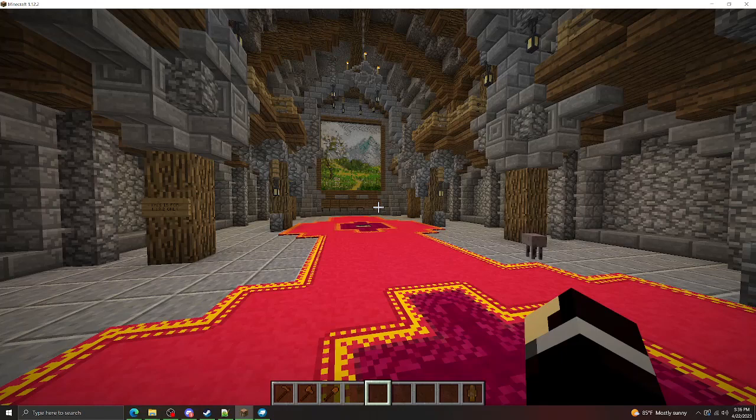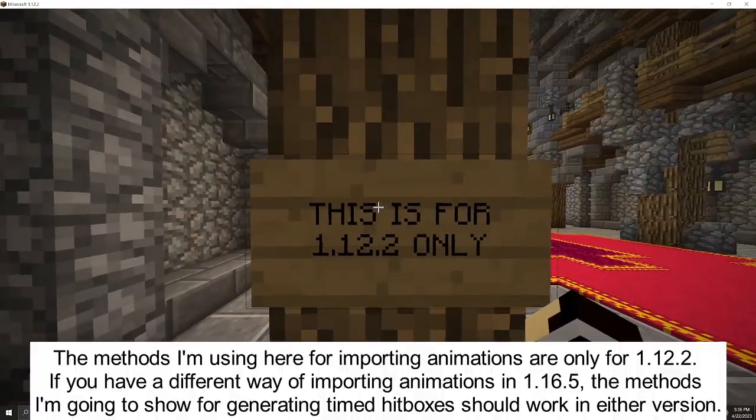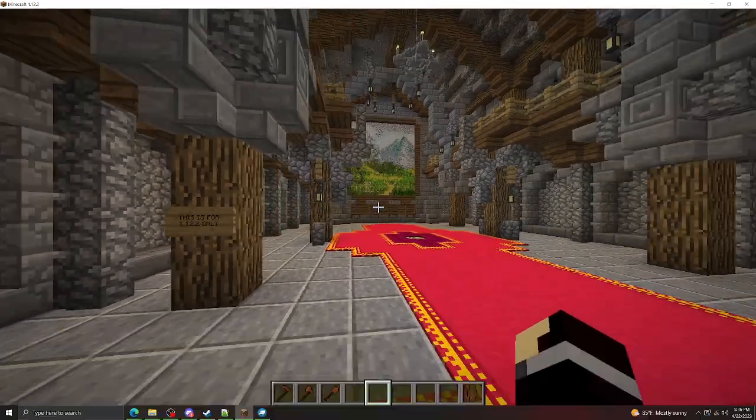Those tutorials will cover how to import your BlockBench models into the game, and then this tutorial will cover how to use those BlockBench models that you've already imported on custom NPCs. Another thing that I need to say right off the bat is that this is only for 1.12.2, okay? This only works in 1.12.2. Look at the sign. This only works in 1.12.2.